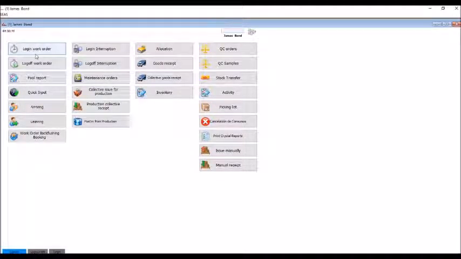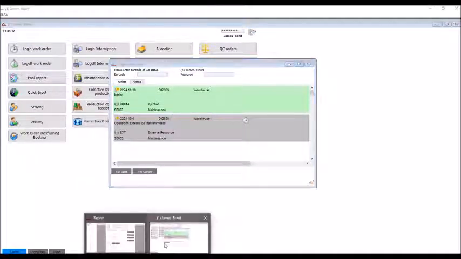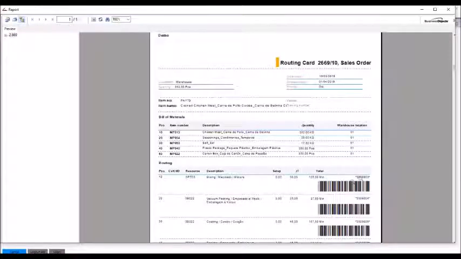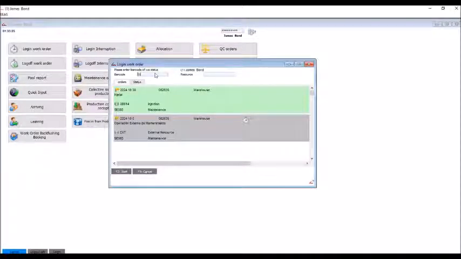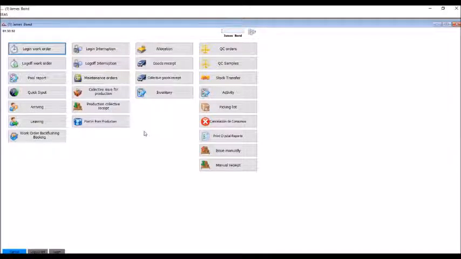And from the terminal, we can log in into a specific production position. We can just read the barcode that we have in here using a barcode reading device. And clicking login to start the operation. Now we are connected to that operation. This means that we are currently working on it.